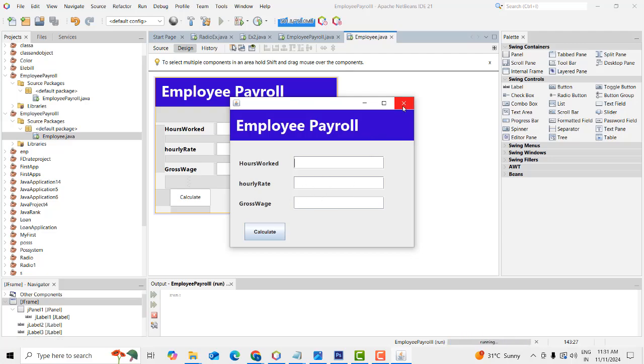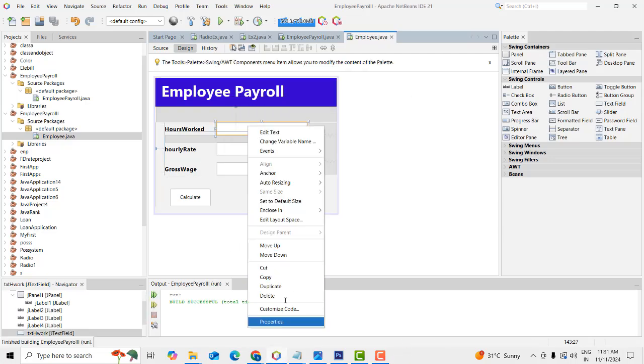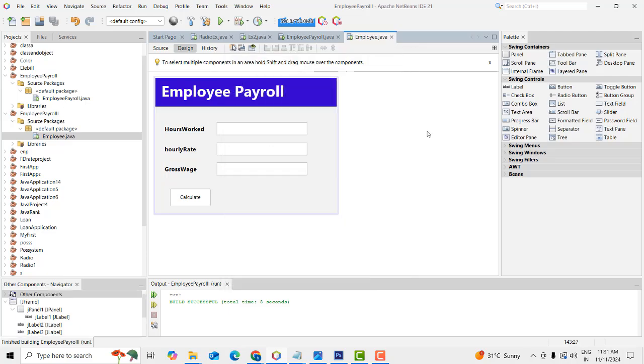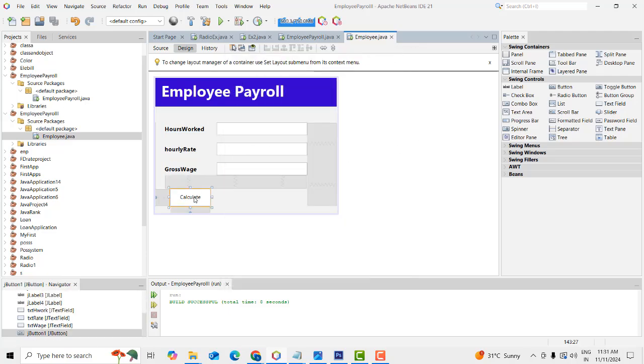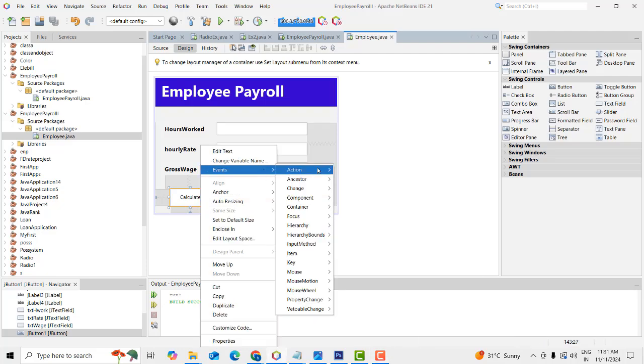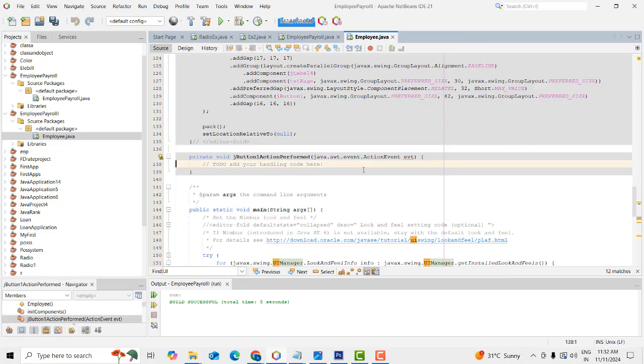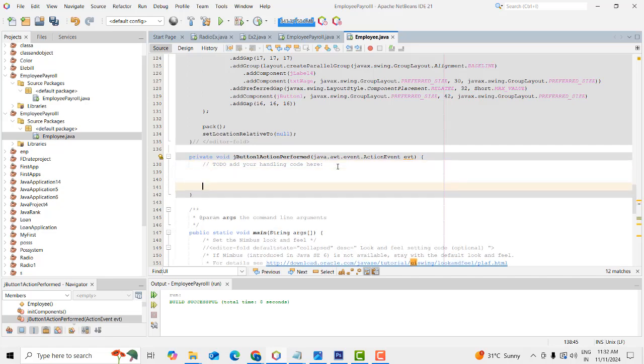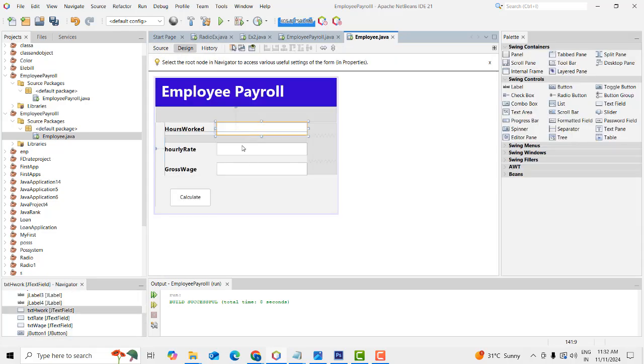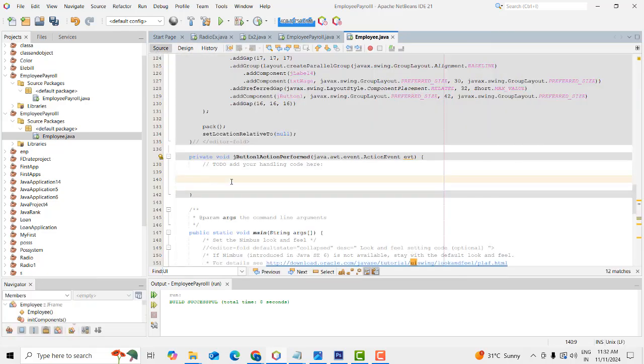Now what I'm going to do is make the validation part. Here I will increase the font size a little bit. Okay, it's enough, no problem. First select the button, right click, event, action performed. Here I'm going to give the employee work hours.